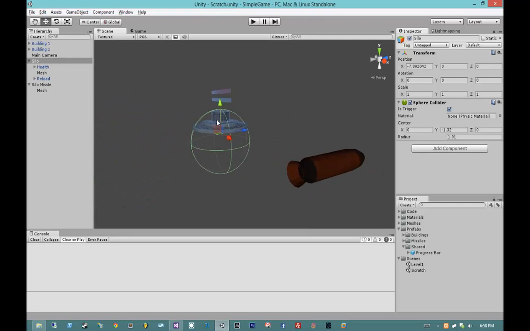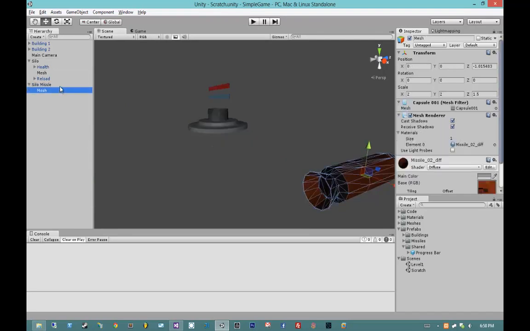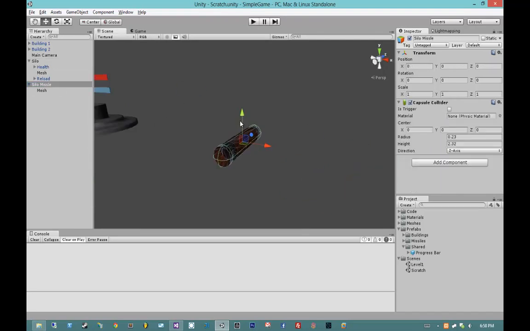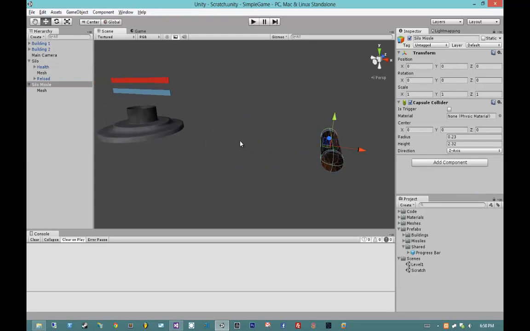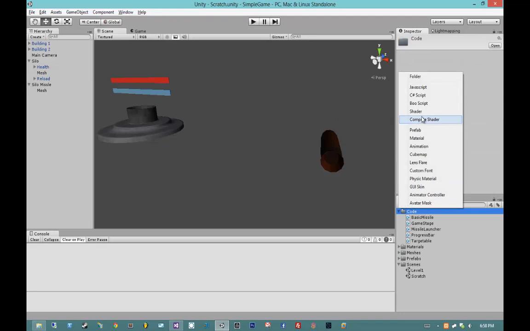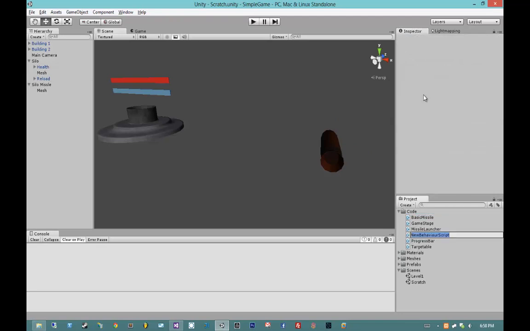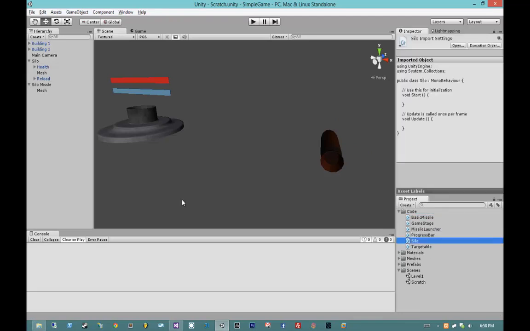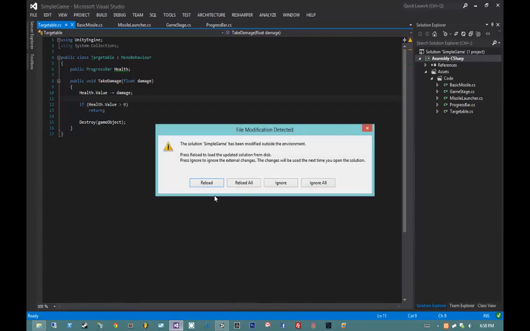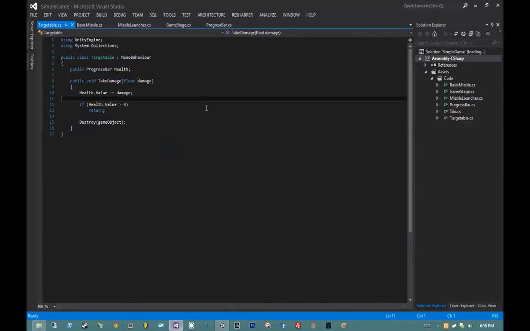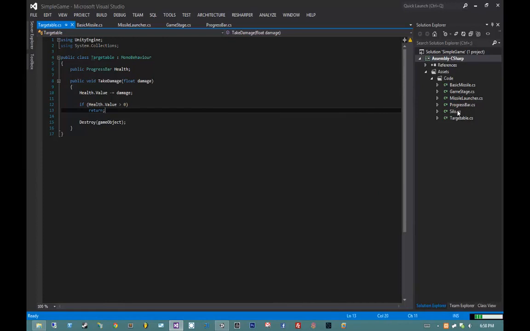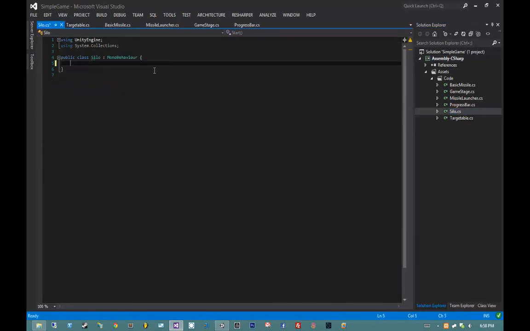Okay, so now that I've done all of this stuff, I'm going to create the scripts that will be used by both the missile and the silo. So I'm going to go into code, and I'm going to create a new C# file, and I'm going to call it silo. Then I'm going to jump back into Visual Studio, where it's going to ask me if I want to reload my project, which I'll hit reload to. Jump into my silo, delete the code that came with it, format the code properly. And all I'm going to do in this video is three things.